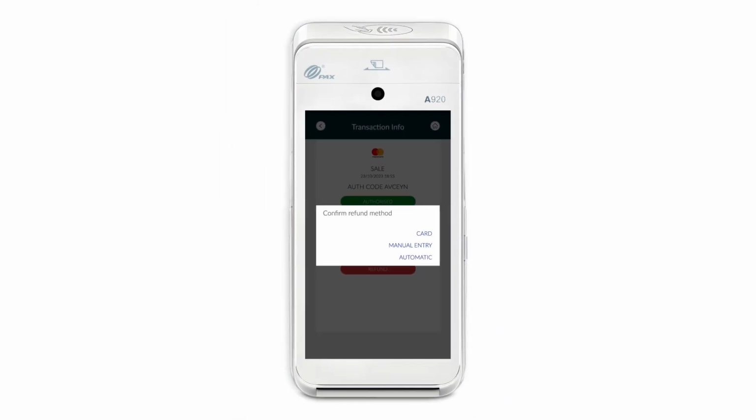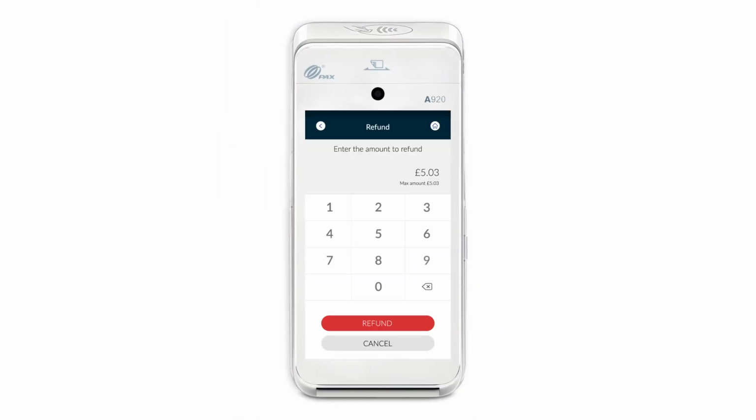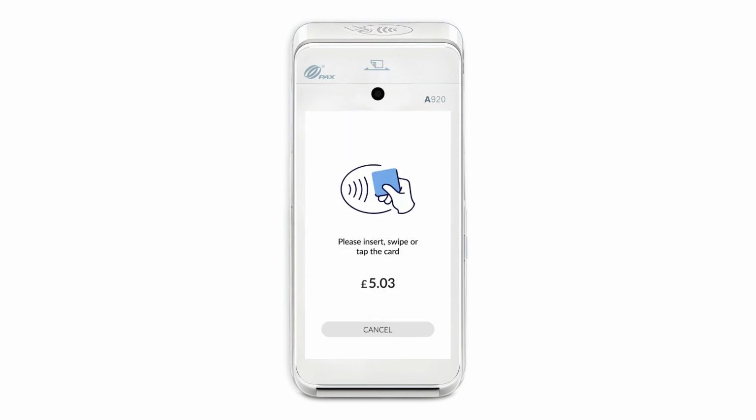Click Card option. You can enter a partial amount to refund as well. After touching the Refund button, a window will appear to tap, insert, or swipe the same card used during the sale. Keep in mind that if you want to refund on a different card, it will not process successfully.